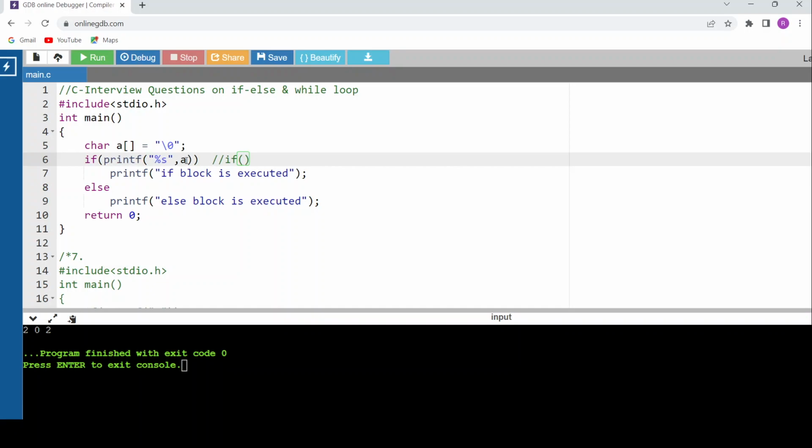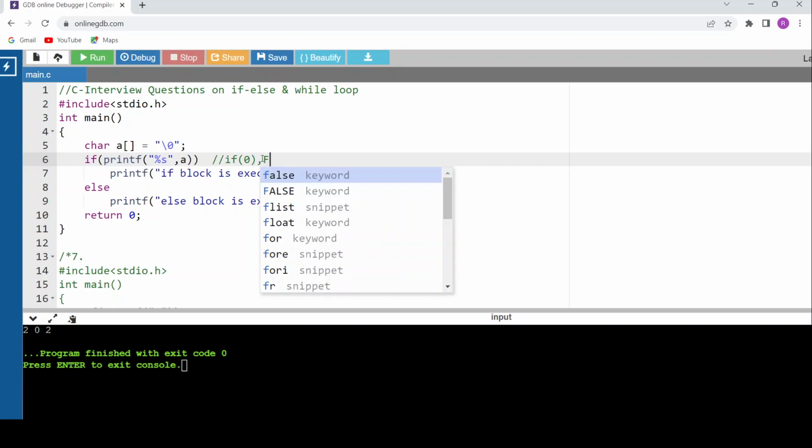So if printf, what will printf do? It prints what is specified onto the terminal. I'm printing the value of a. What is a? It is a character array. What is the input there? Null character, which means it is not printing anything. If it is not printing anything, what is the return value of printf? 0. Correct. Please do watch my previous video to understand how printf statements work. Printf prints the specified string, and its return value is the number of characters it has printed. Now printf of the null character prints nothing, which means it returns 0. So what is if of 0? It is false.